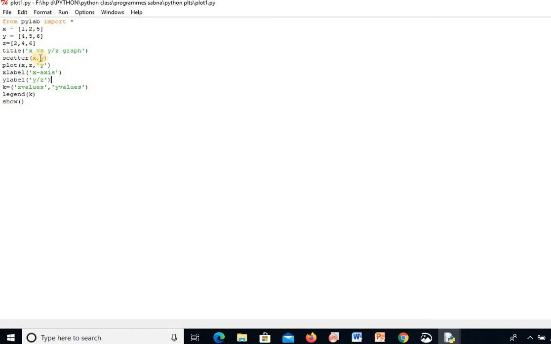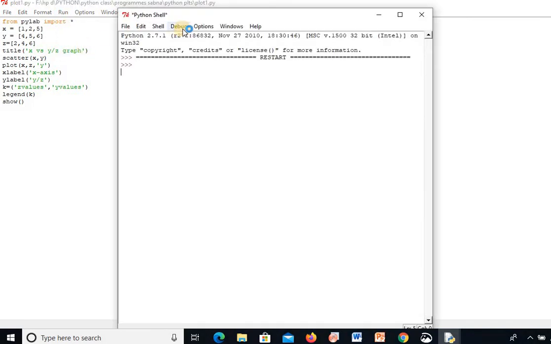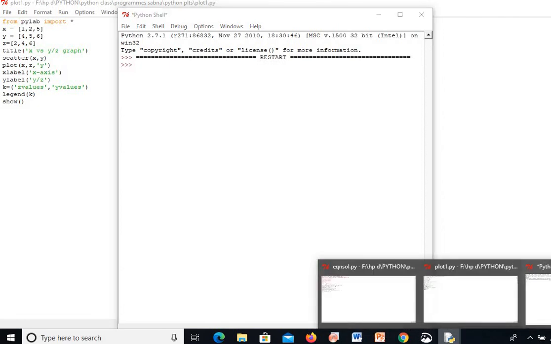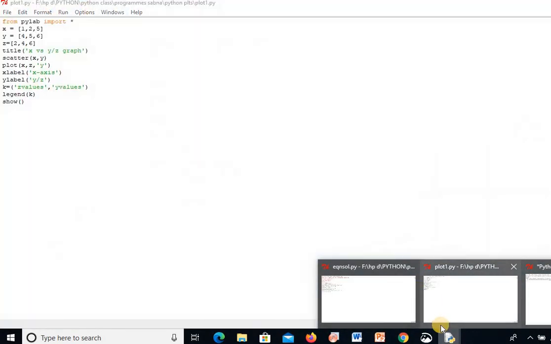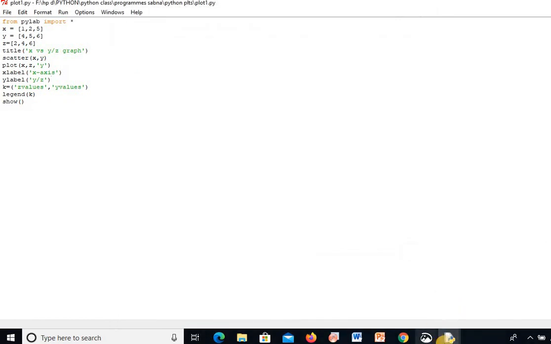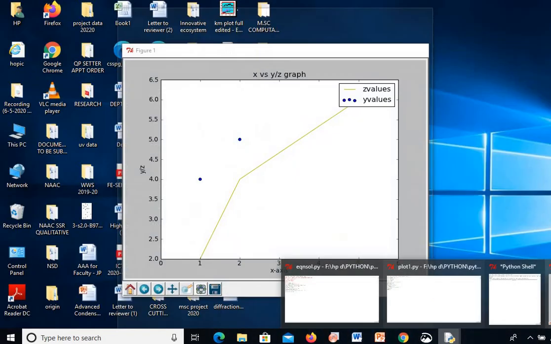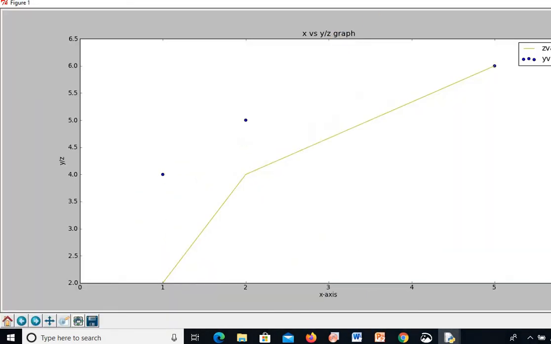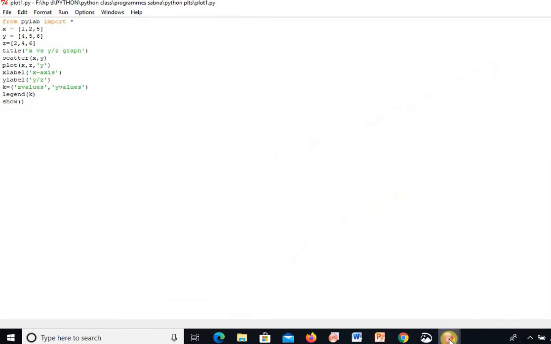Then what I'm doing is scattering x and y. Then I'm plotting x and z, with the x label for the x axis. Along the y axis I'm putting two values, y values or z values, and I've used the command legend here. And if I'm running this program, I'll have to wait for some time to get the output. Okay, so I got some output, and we are going to discuss it here.